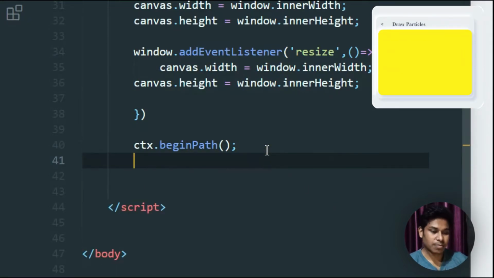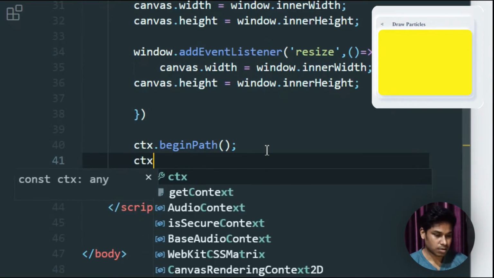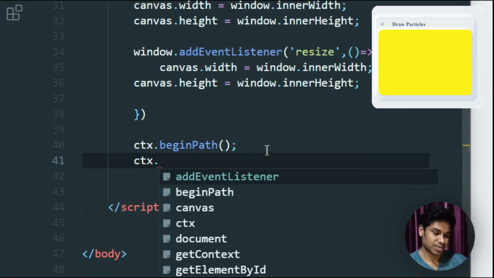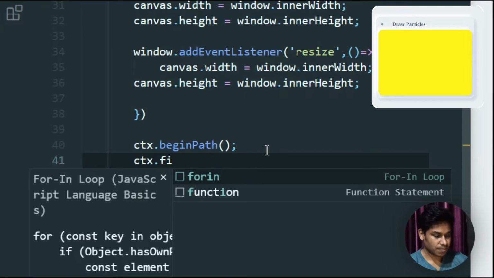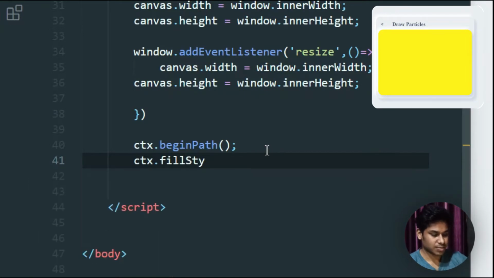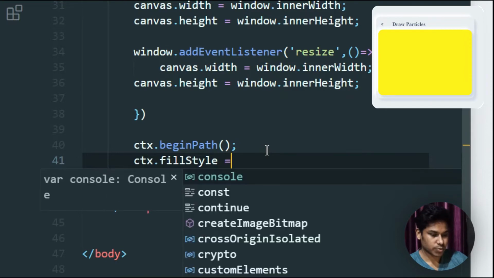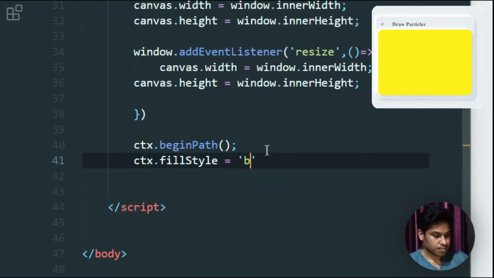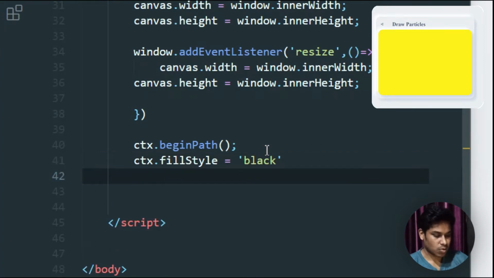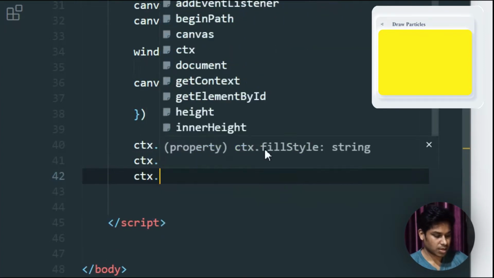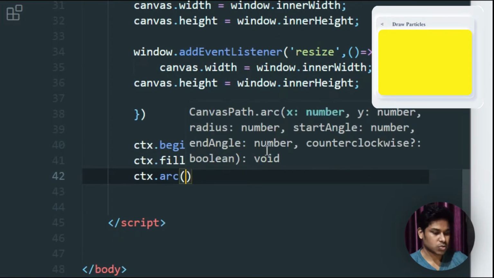So I have assigned the begin path. Now I have to assign a color, what color I want to use for my circle. The fillStyle is mainly for color. I'll say the color is initially going to be black. Now here I'm going to use ctx.arc. We use arc for drawing a circle on the canvas.